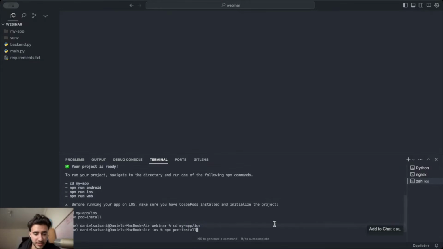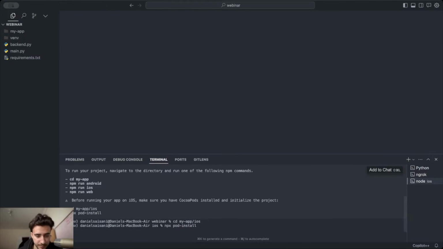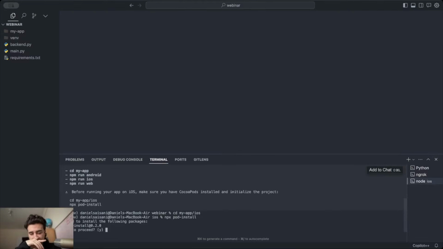The next thing you want to do is, as it suggests here, go ahead and change into the iOS directory within your new app that you've just made and run npx pod install. Click yes, or type in Y.